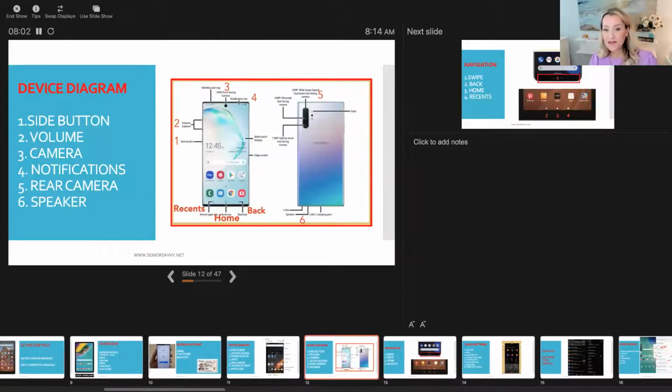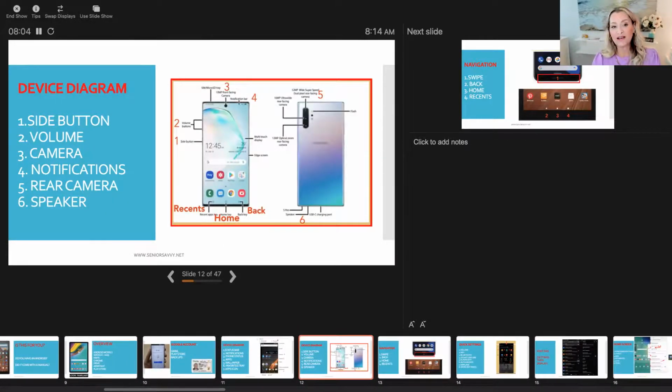Here's another device diagram, this one of a Samsung Galaxy. And remember, like I said earlier, all Android devices are going to be a little different based on the make and the model. So don't sweat it if yours doesn't look exactly like this. I just want to point out, the button on the side, it's called the side button. Woohoo! That's not very clever, but that's the official name of it. And I know you want to know what those buttons are called, right?